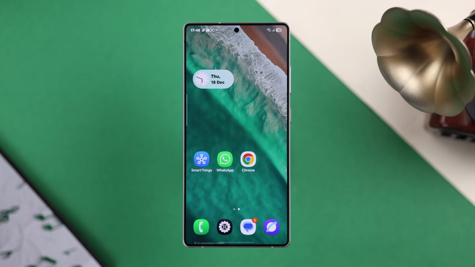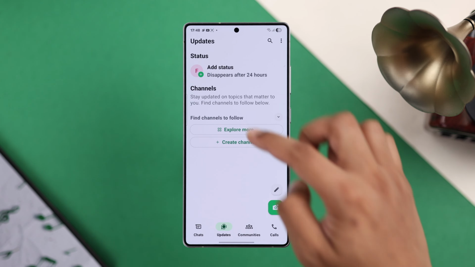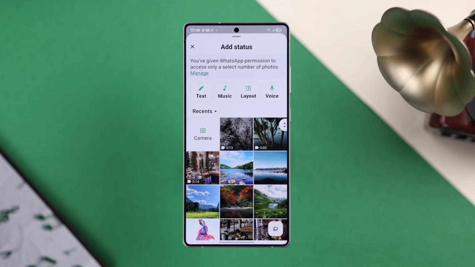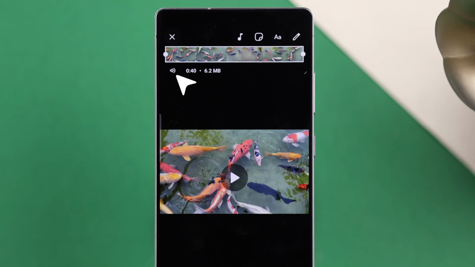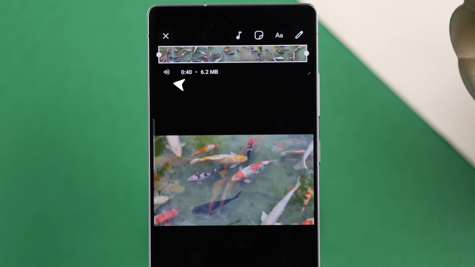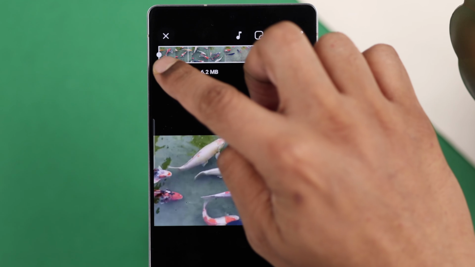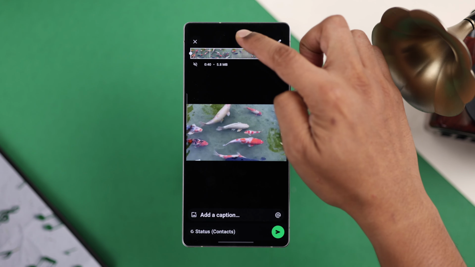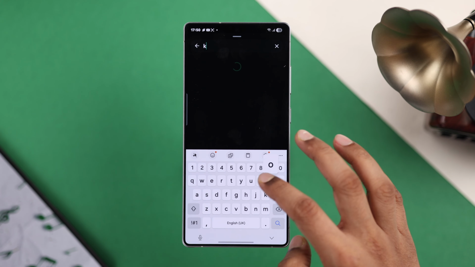So open your WhatsApp on iPhone or Android, then go to Updates and Add Status. Now choose your photo or video first. Now in case your video already has music, then to add your own song or audio, tap the speaker icon to mute the audio, then tap on the music icon and search for any music that you like.